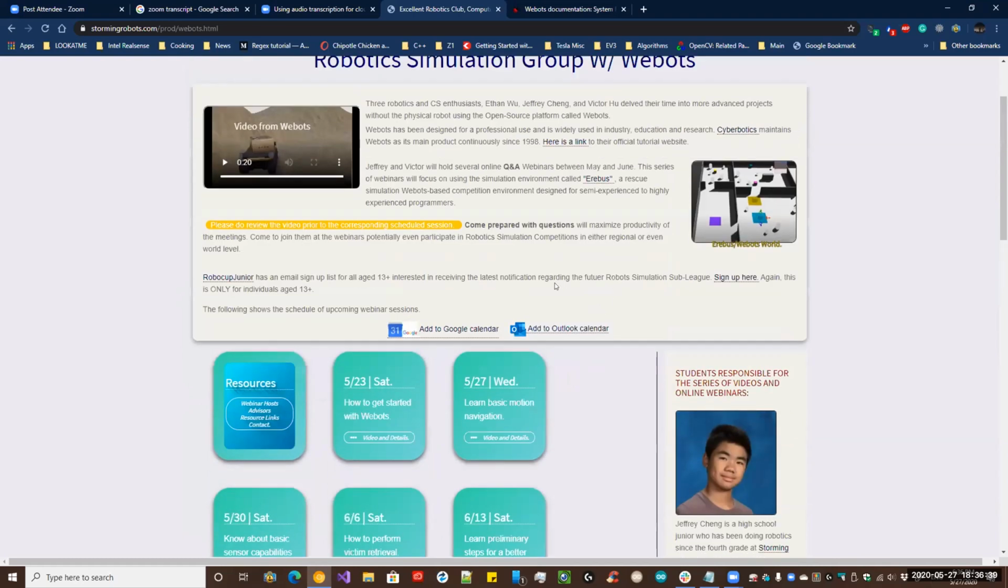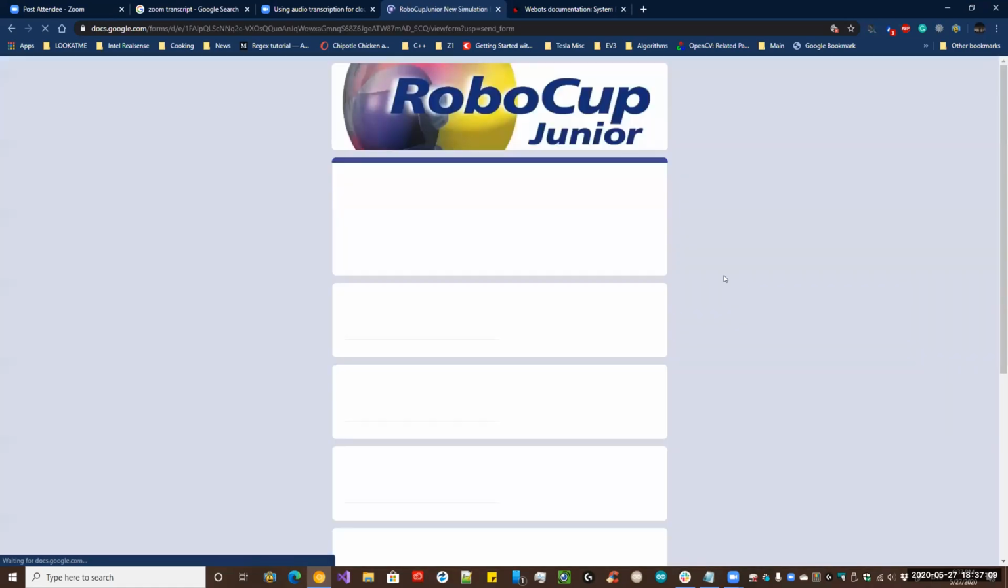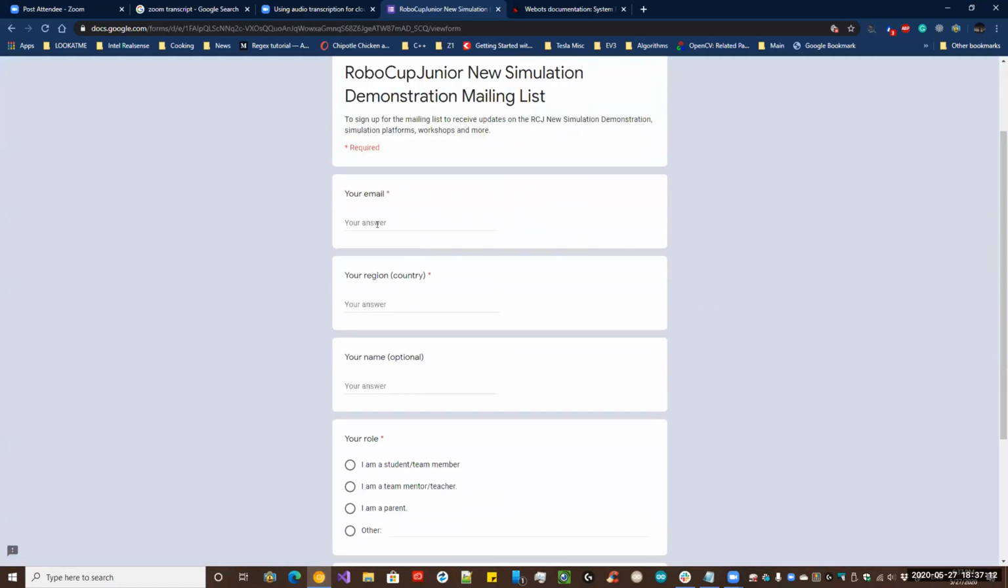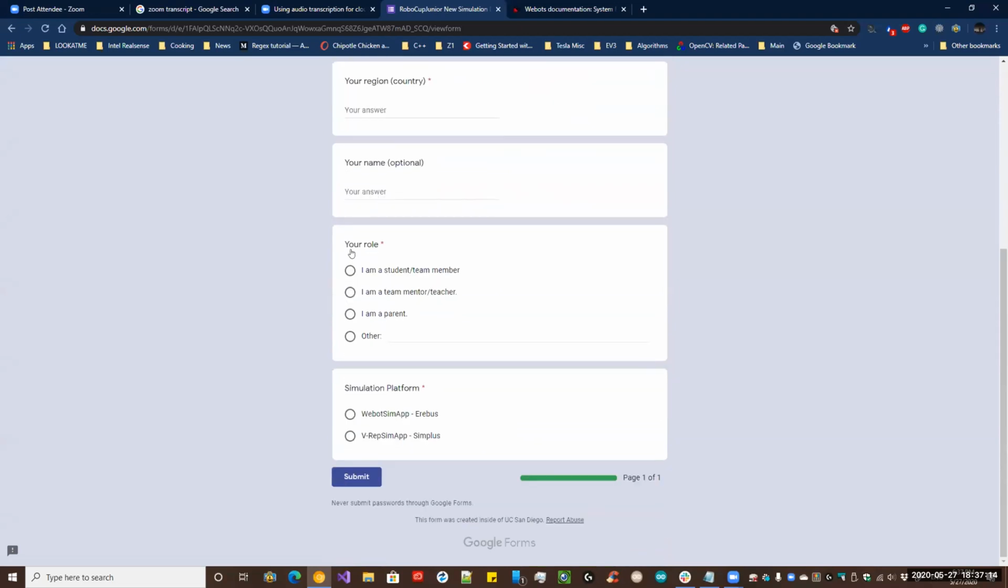The other thing I want to bring up is, since you're all here looking at this, you're probably interested in doing this for RCJ. And if you're interested in what RoboCup Junior has to say, basically being on their mailing list for the simulation, there's a sign-up sheet here. This is actually put out by RCJ. I don't think we did it. So there's a link here on this page as well called Sign Up Here, and it brings you up to a Google Doc. And you can just sign your name, your email, region, your student, what you're interested in.